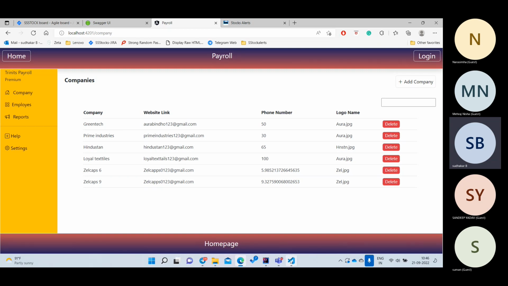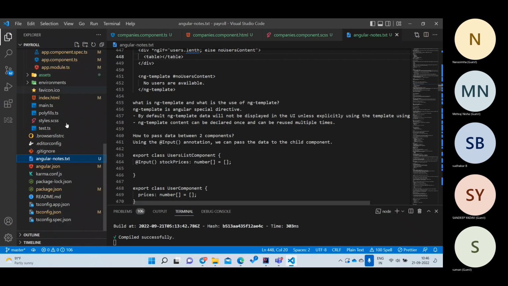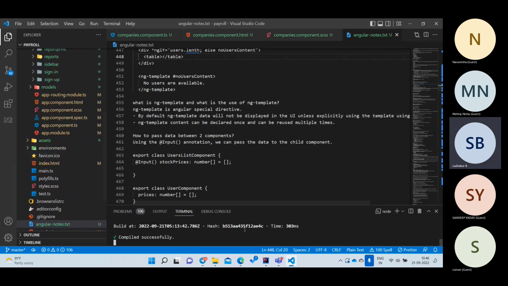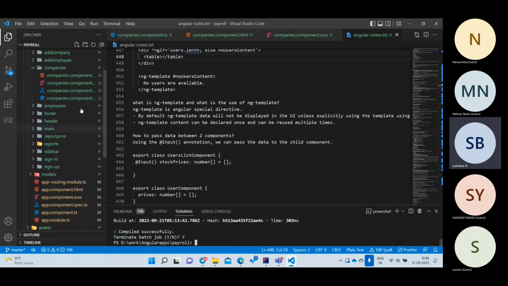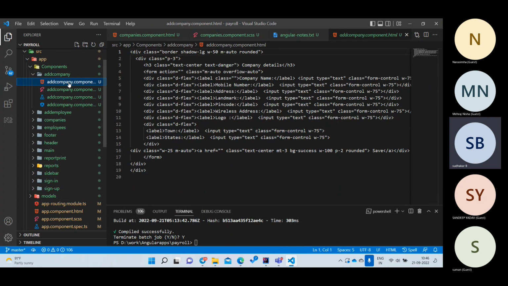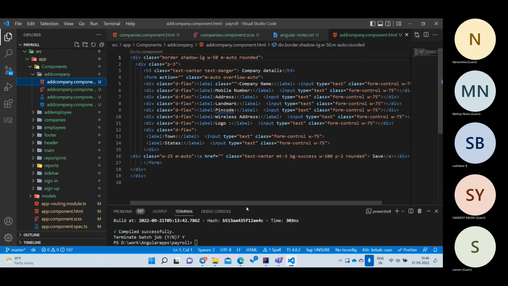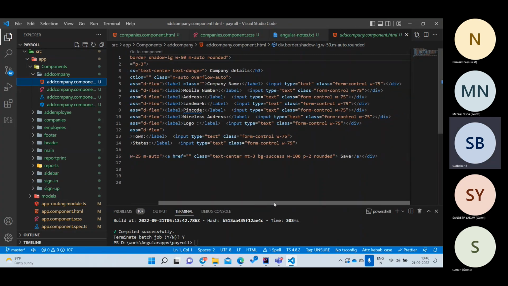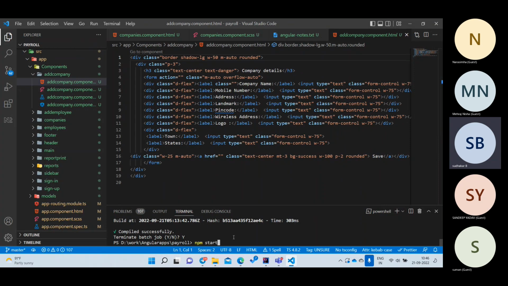So let us write one form here. I'm going to stop my project because I want to generate one. Ramesh, had you written any form? Add company? I think you already have it, right? But what you wrote is not a form. Again, let me start the project. npm start.